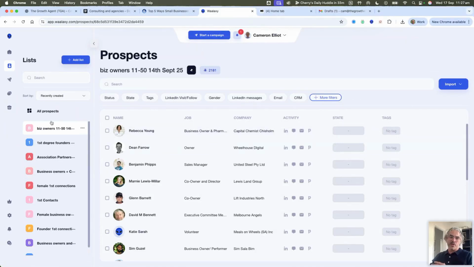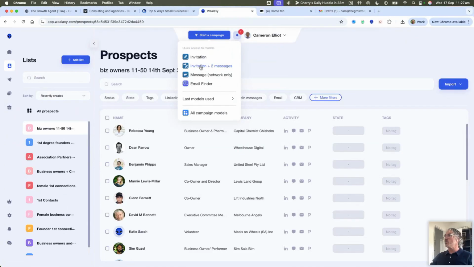So the first part is prospects. The second part is campaign. I'm going to hit start campaign. And there's lots of things I can do. I can just send them an invitation so that I'm connected to them. I like using this invitation and 2 messages. And this is the one that I'm going to be sharing with you with my workflow of how I do this, in a link after the webinar as well.